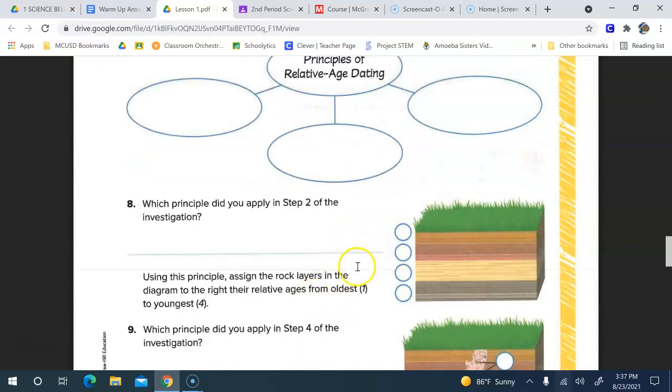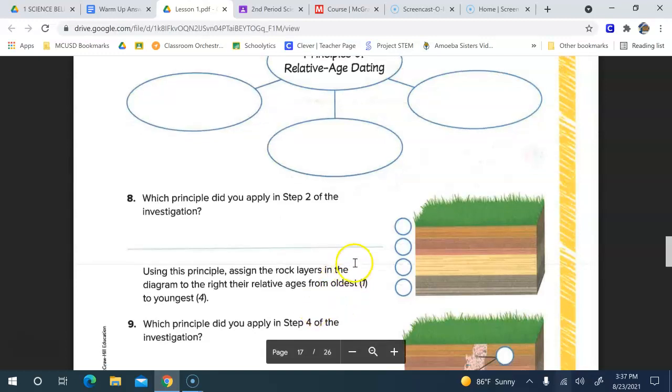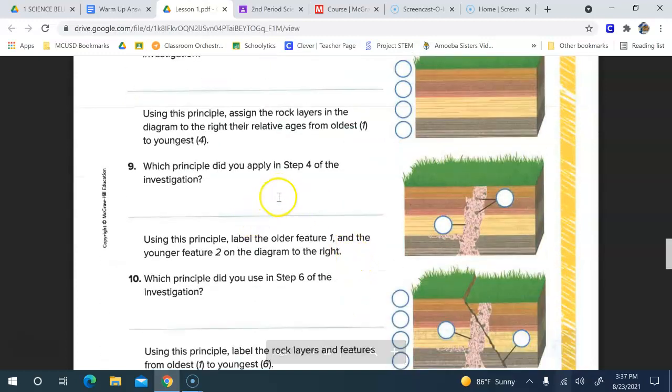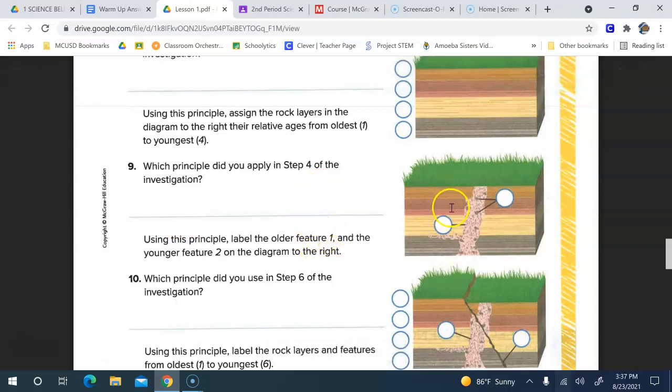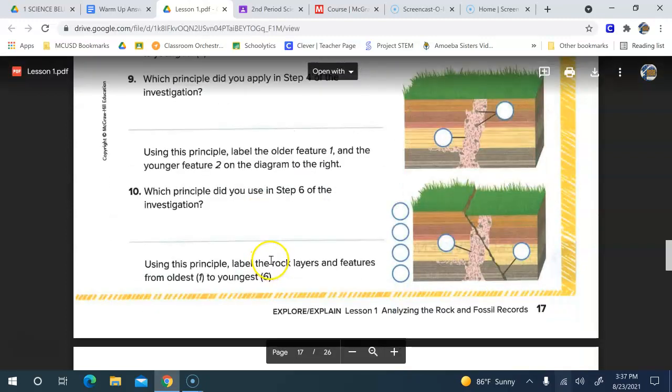And then you're going to assign the rock layers in the diagram their ages from oldest to youngest. So oldest is 1 and youngest is 4. Then here it asks, what principle did you apply in step 4? Go back up to question 4 and answer the question. Then you're going to here label the older feature and the younger feature.